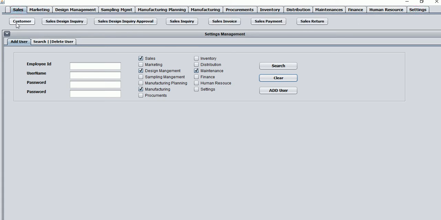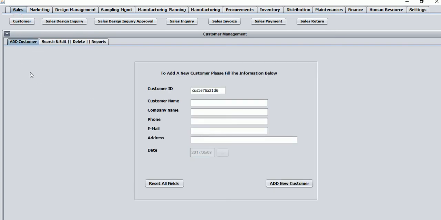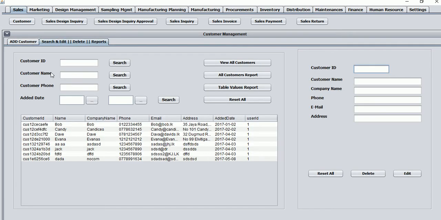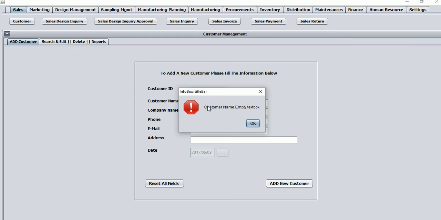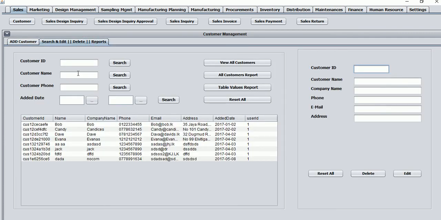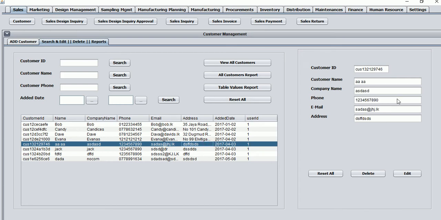So here in customer, you can add a new customer. Here all the IDs are auto generated using my own class, and you can fill it in; all fields are validated, so for example an empty customer name text box is rejected. Here you can search the customer, view all details, and when you click, all the data is loaded. You can edit, and you can delete.